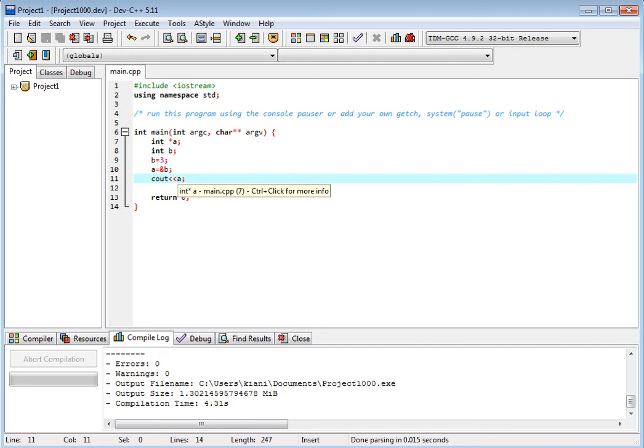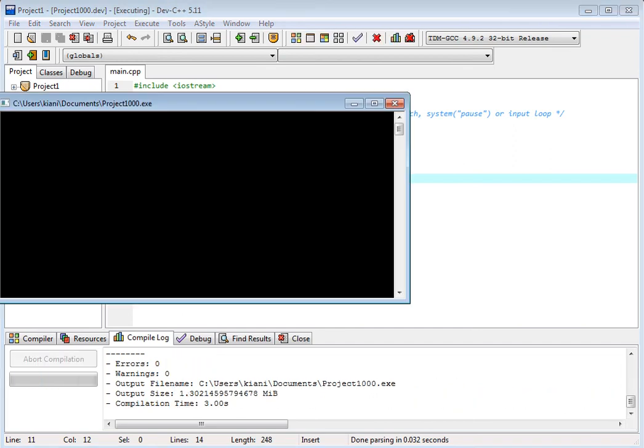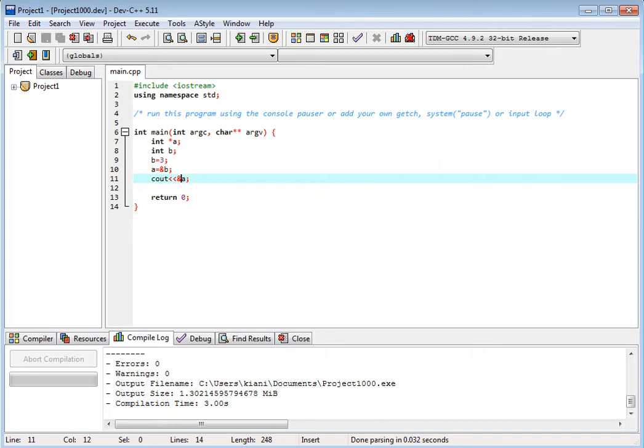What is the address of a? Ampersand a. Let's see. What is the address of a? The address of a is not 8 but AEAC. Okay, so this is the address of a.